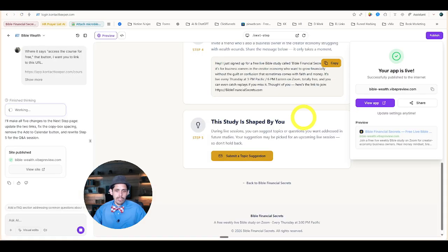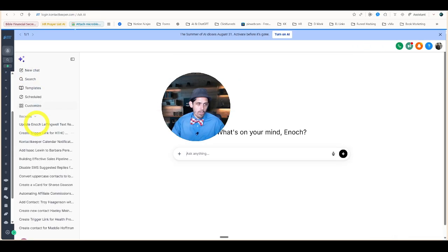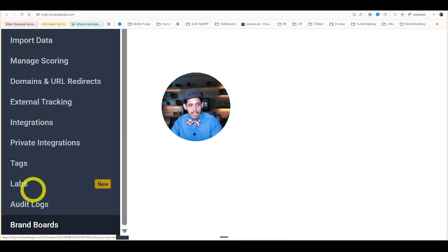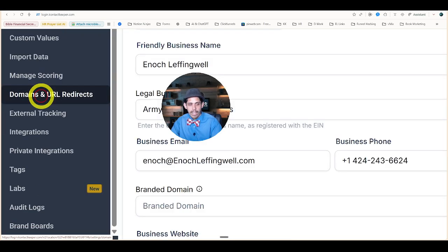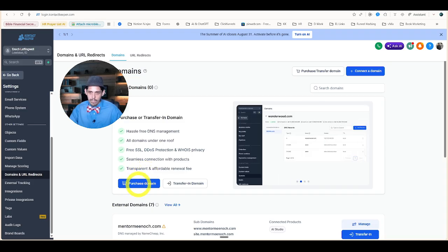Yeah, that's a great question. Temporary one? So that is my temporary right now. I can send it, and the reason why I say that is because if you don't have a domain, we give you a domain for free. But if you want to purchase a domain, we actually have that inside of Contact Keeper. You can go over to the settings at the bottom here, and when you click on settings, you go to domains and redirects, and then you can actually purchase a domain right here.